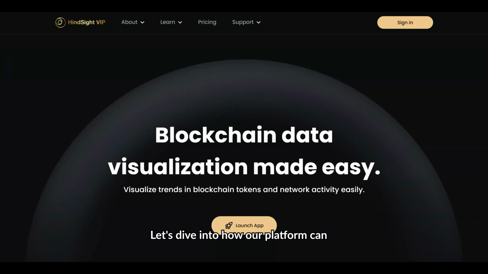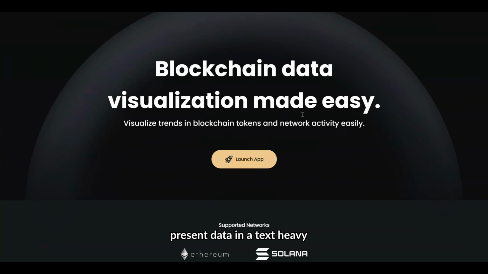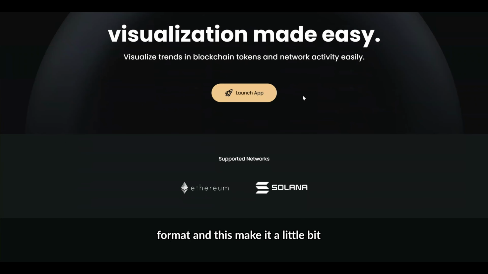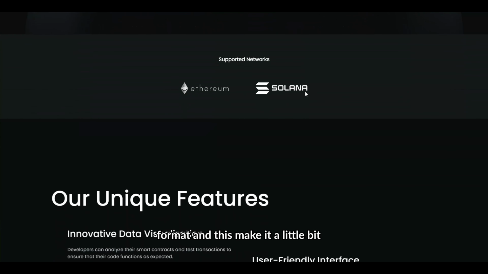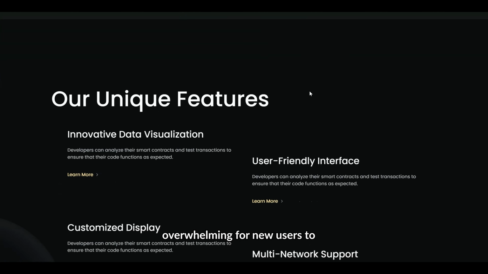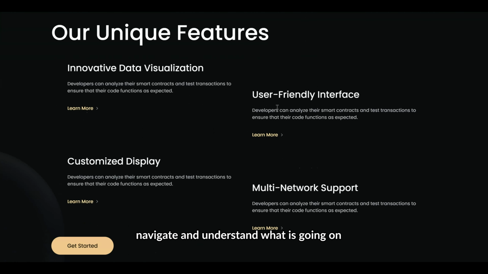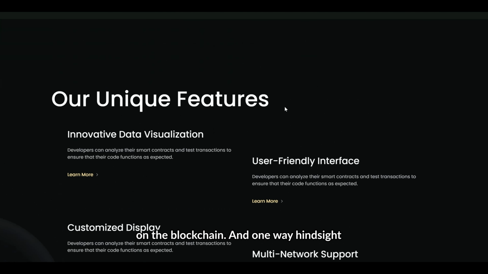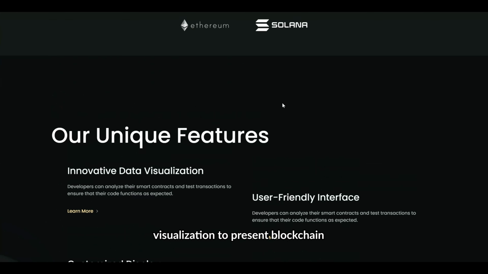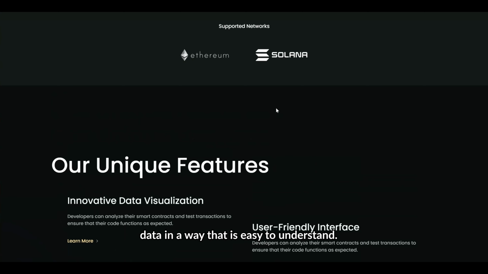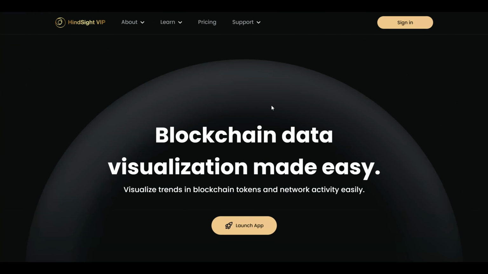Let's dive into how our platform can transform your blockchain experience. As you know, traditional block explorers present data in a text heavy format, and this makes it a little bit overwhelming for new users to navigate and understand what is going on on the blockchain. One way Hindsight changes this is by using intuitive visualization to present blockchain data in a way that is easy to understand. So let's explore some of the key features of Hindsight VIP.